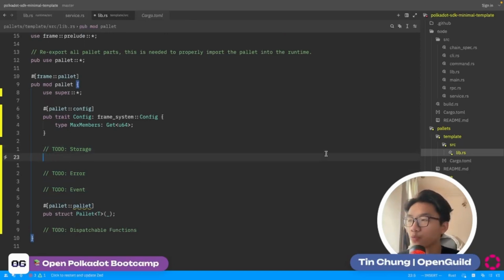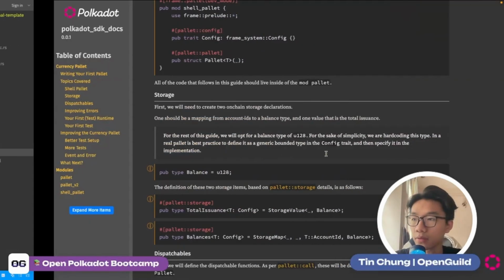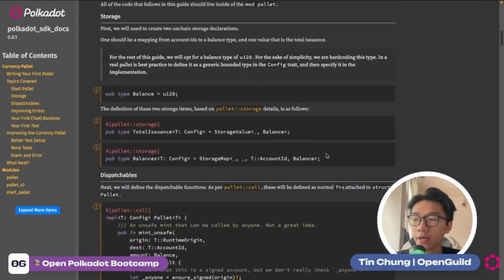Following the structure of this to-do, first we're going to implement a few storage items, then the error and the event. The reference I'm going to look at is the real Polkadot documentation that guides you on how to implement all these things. The first thing is the storage. As you remember, for the storage you want to have a place to store something, right? In this case, we're going to build a pallet similar to pallet balances that can store the issued token and also the balance of the account.